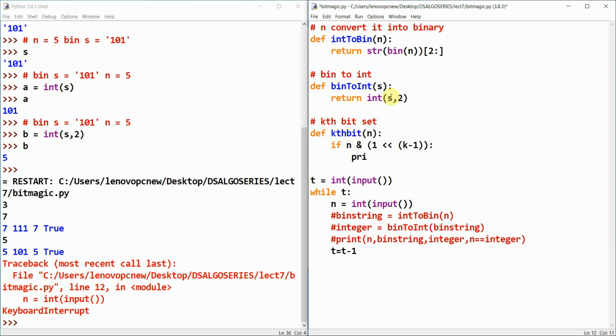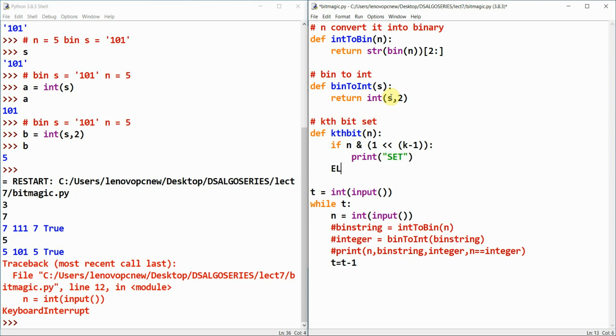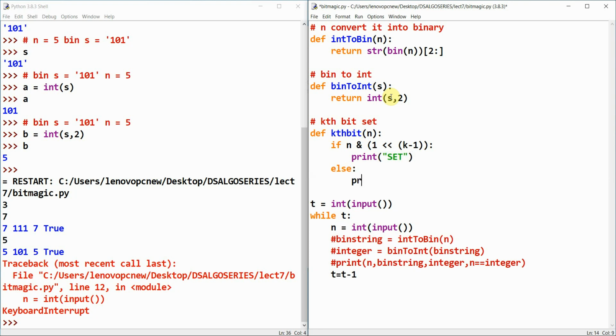this would print set, else print not set. So this would print.